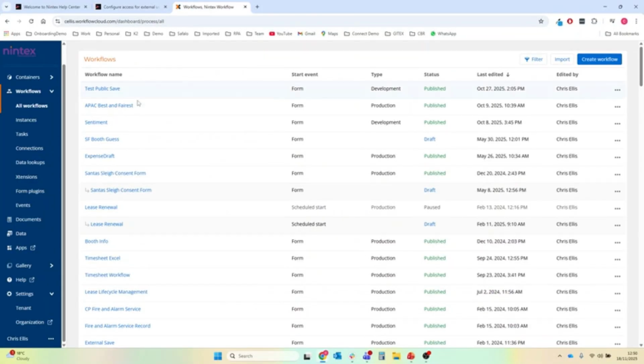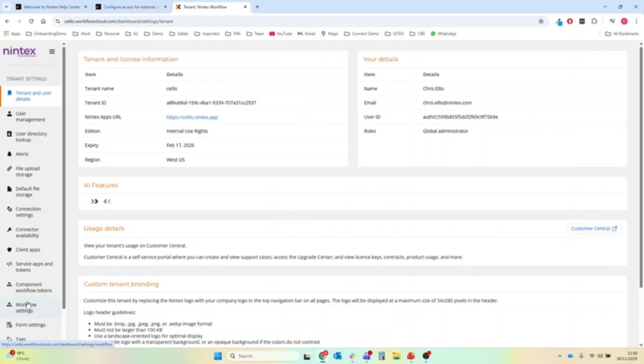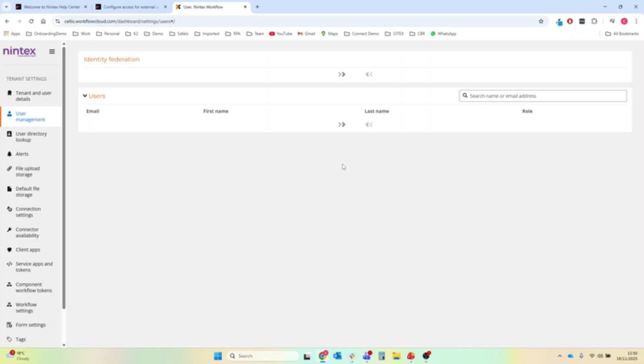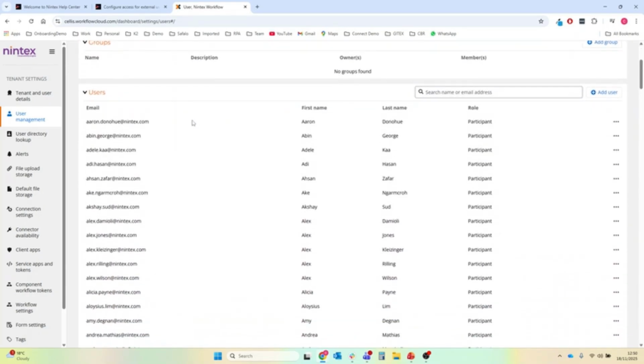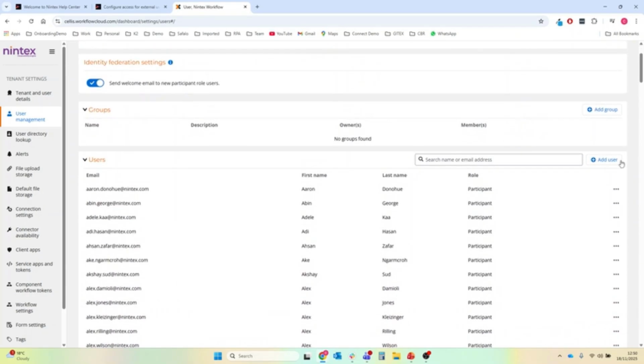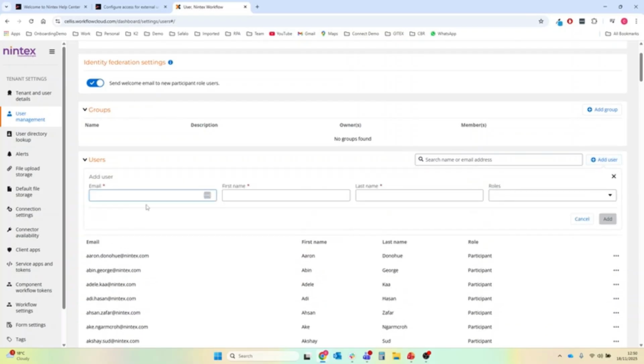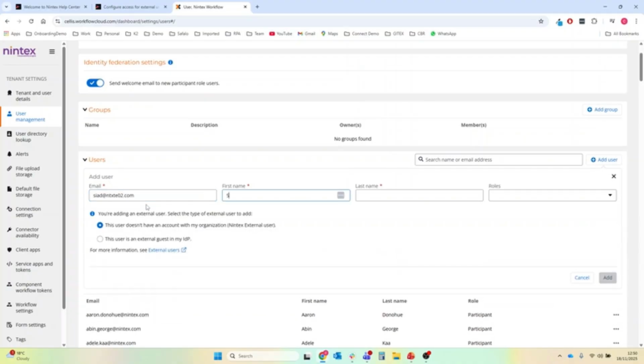So I'm going to pop into my tenant, go down to my tenant here, and go to user management. Now I'm going to invite a user that is not part of my current tenancy as an external user, and I'll show you what the capability does. So it's on my workshop domain, ntxteo2.com, which is not part of Nintex. It's called Mr. Solution Day, and I'm going to just add them as a participant.